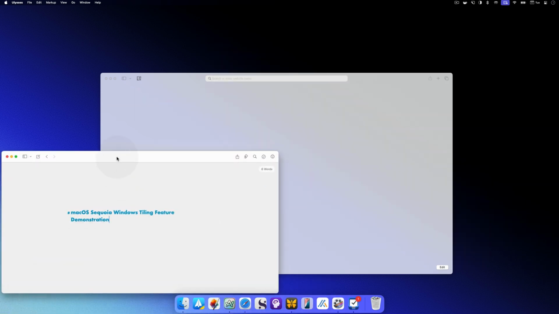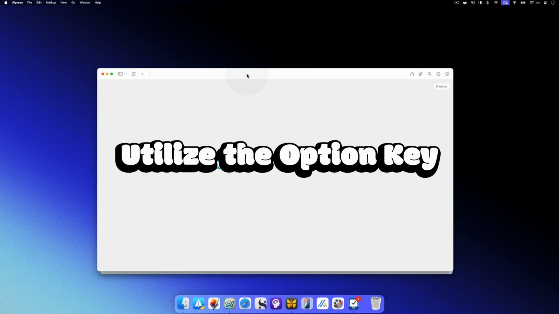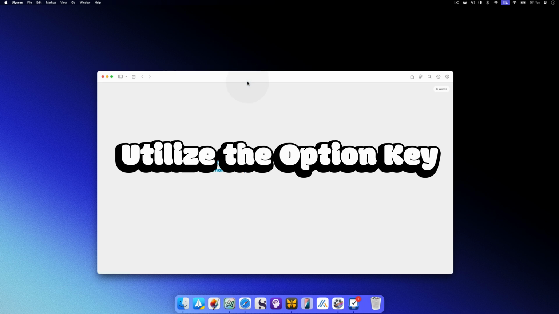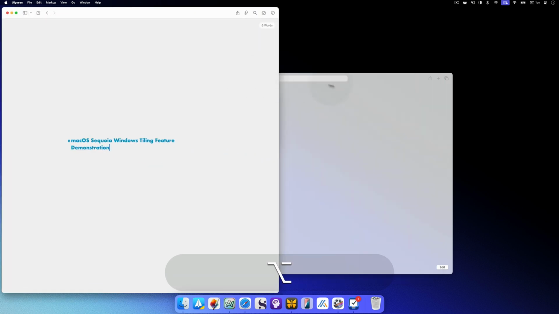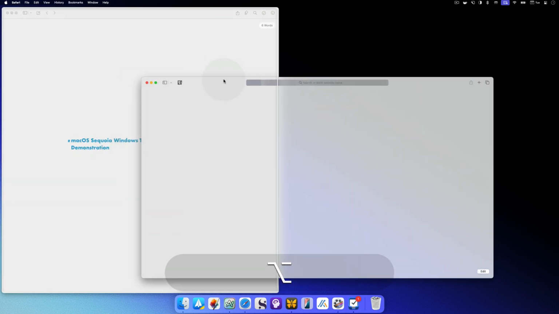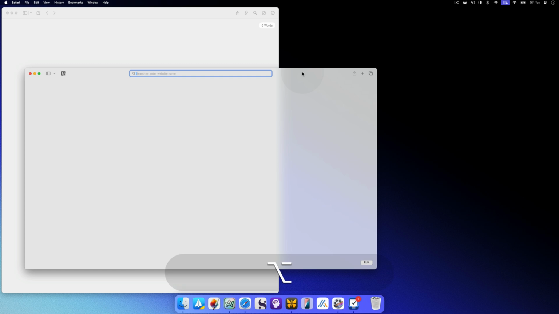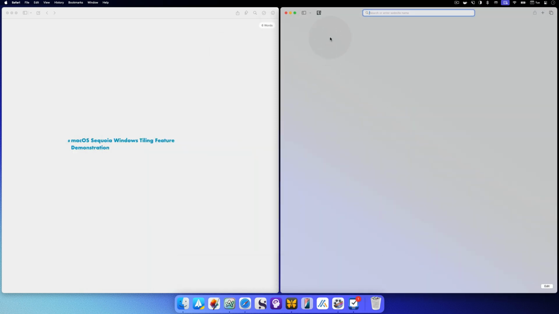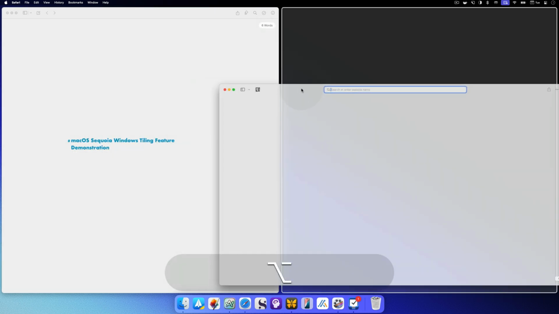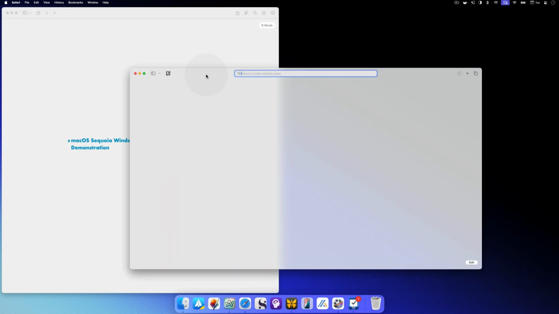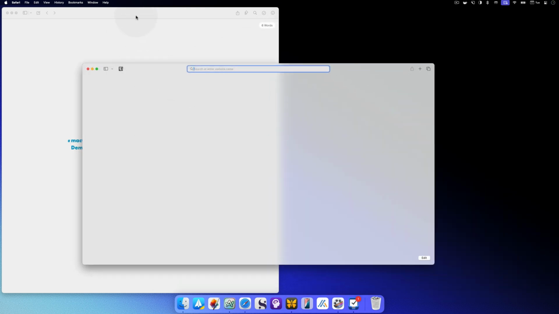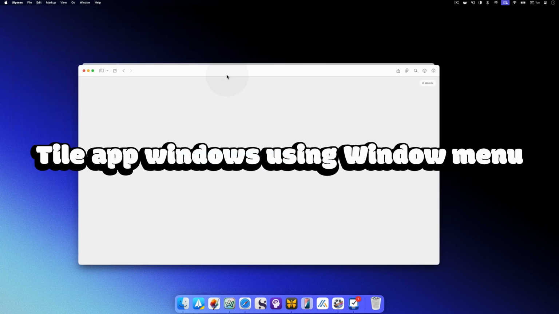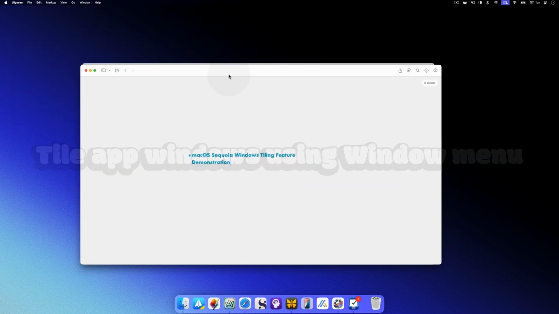If you use an external display, clicking and dragging the window to the side of the display can be cumbersome. To reduce the effort, you can hold down the Option key while dragging a window. When you hold down the Option key and drag a window to the left or right, it will immediately give you the option to tile the window. You don't have to drag the window to the edge of the screen. That said, if you want the corner tile or full screen mode, you still have to go to the edge of the screen. You can also snap windows to halves or quarters using the window menu.